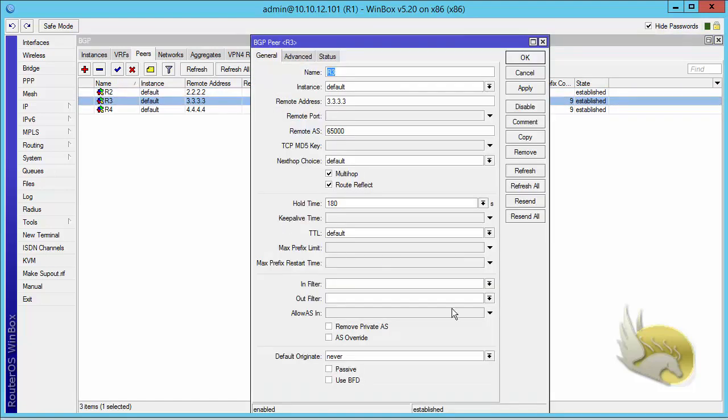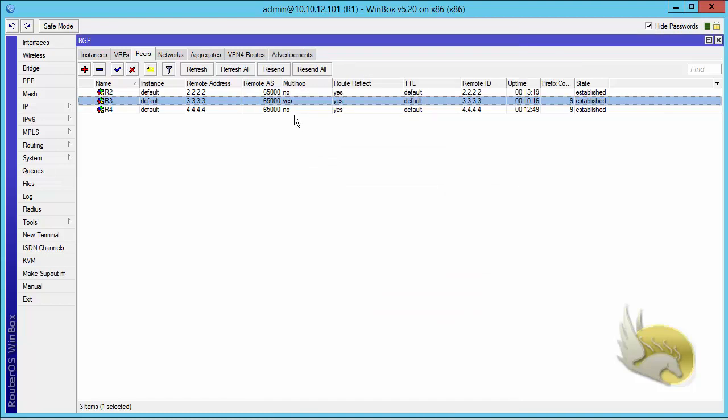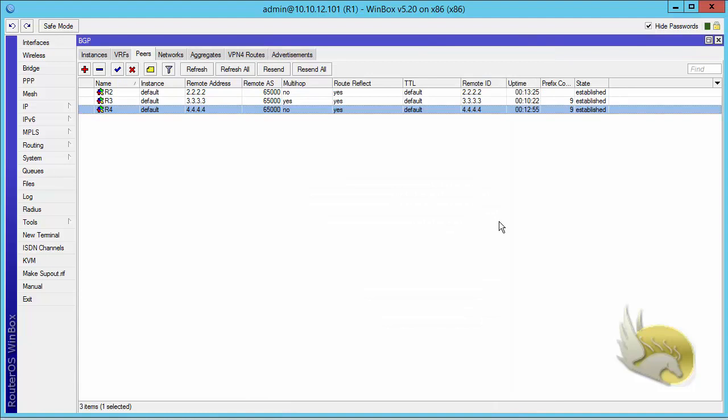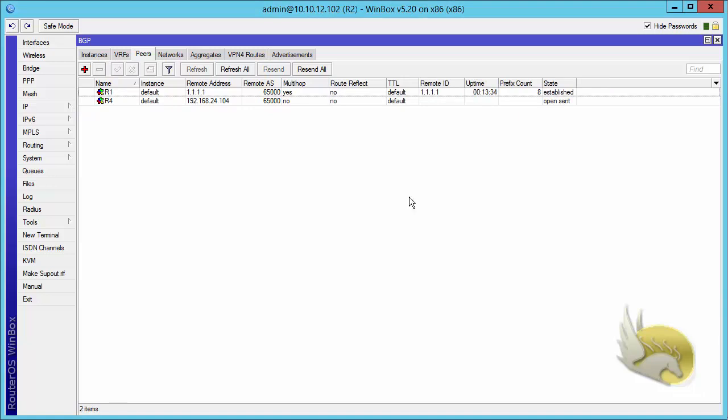Tell router 3 do not export this prefix again, and to router 4 do not export this prefix. Click on OK, and make sure that this is not going to be exported. Let's go to router 2, for example, and check the communities here.